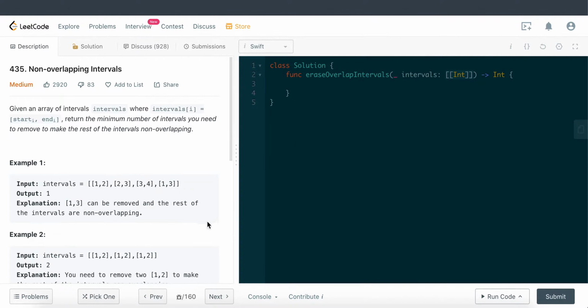So let's take a look at example 1 to get some clarity on what we're supposed to do. So intervals, which is the parameter here, is represented by 1, 2, 2, 3, 3, 4, and 1, 3, right? So the 1 and 2 interval is not overlapping with the subsequent one, which is 2 and 3. They are not overlapping. 2 and 3 and 3 and 4 is also not overlapping. But 1 and 3 is technically not overlapping with 3 and 4, but it does overlap with the intervals that we can see here, right? So how do we know whether an interval is overlapping or not, right?